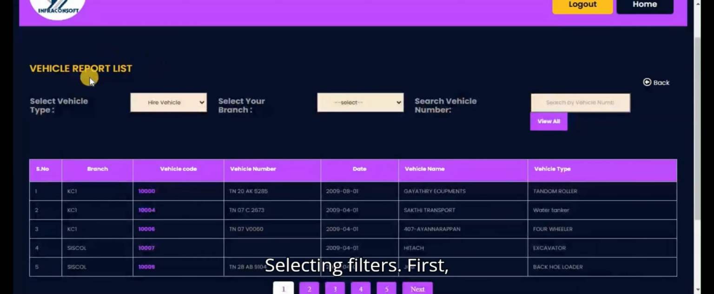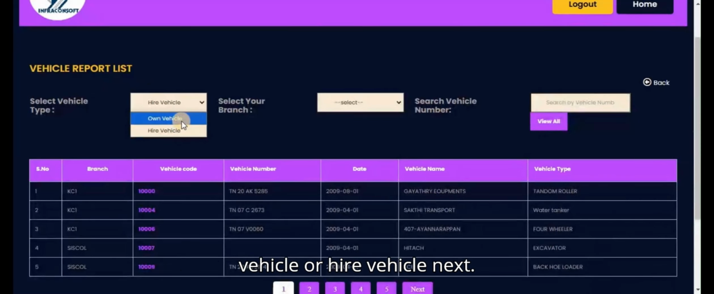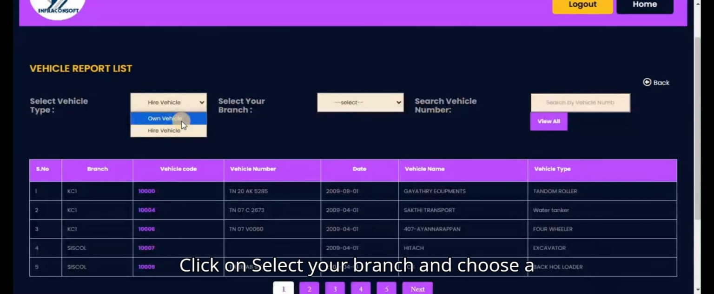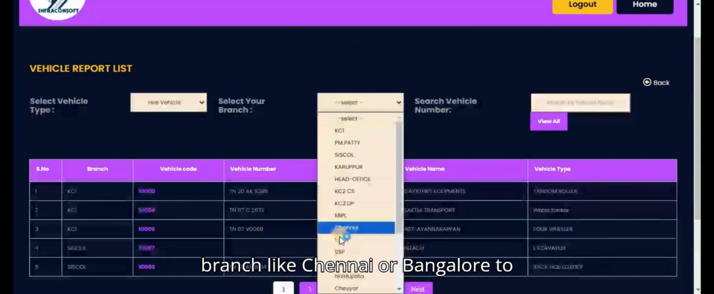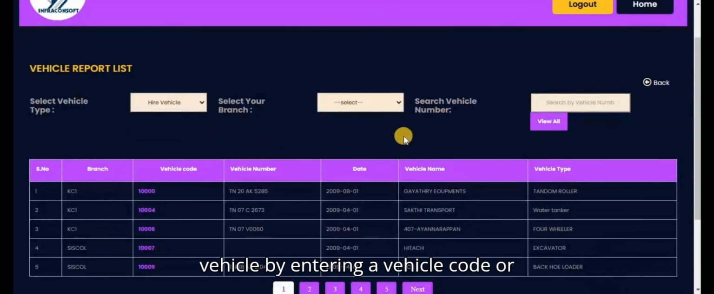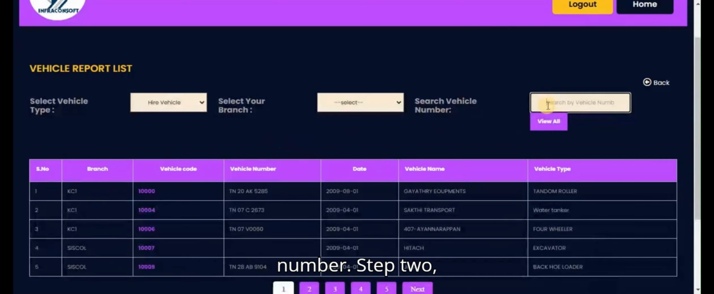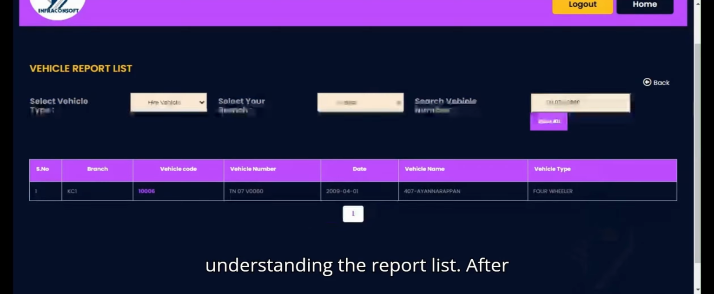Step 1. Selecting filters. First, use the Select Vehicle Type drop-down to choose a specific type, such as an own vehicle or hire vehicle. Next, click on Select Your Branch and choose a branch like Chennai or Bangalore to filter the data accordingly. You can also use the search bar to quickly find a vehicle by entering a vehicle code or number.